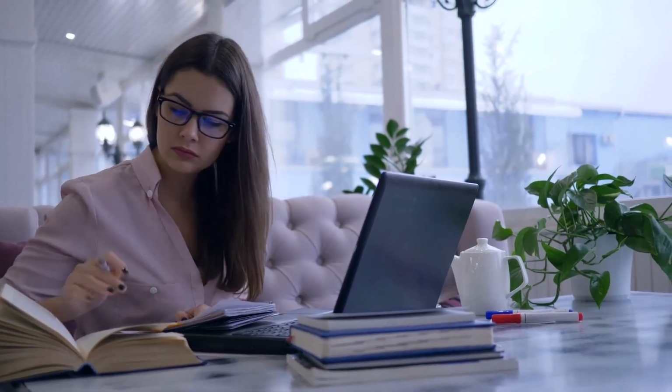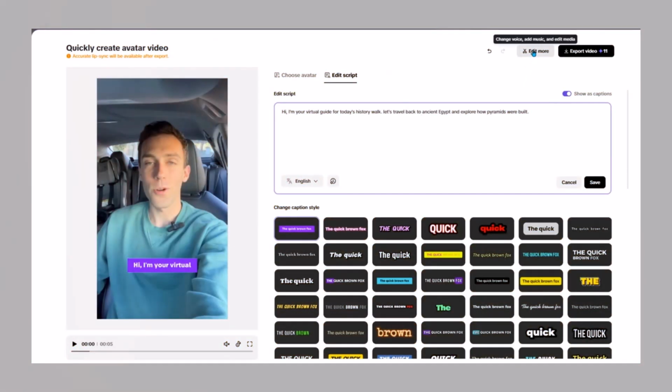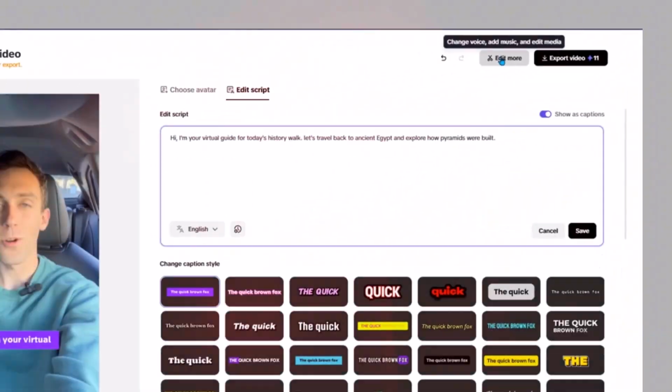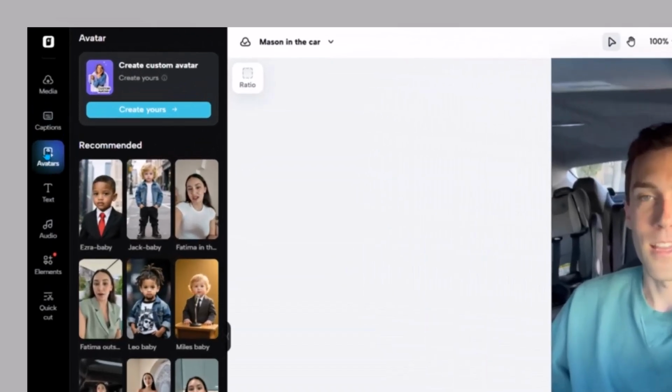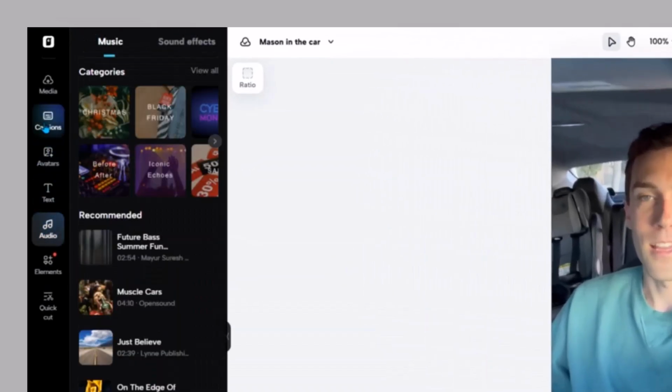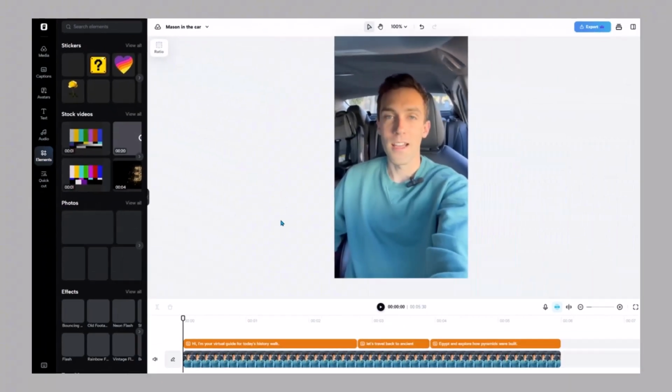Ideal for online learning, interactive guides, or branded videos. Need more control? Tap Edit Mode. In this section, you can fine-tune every detail. Change avatars, update voice styles, adjust captions, and insert new visuals or sounds. It's great for both quick edits and more hands-on workflows.